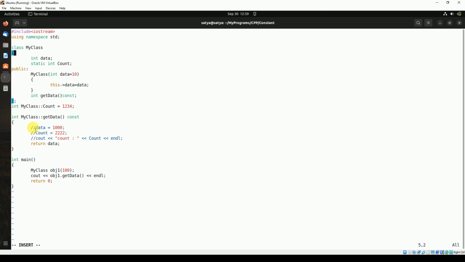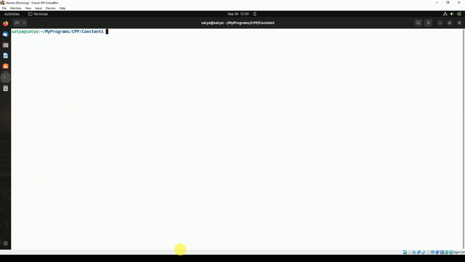We'll come back to these commented parts. Here I am just returning data, and in main I am creating an object obj1 and passing 100, and this 100 is assigned to this arrow data. Then obj1.getData. This is a simple way, right? I am just getting the assigned value. Just compile this and see whether it is compiling or not. Yes, it's compiled successfully. Execute this. It's working well and good.